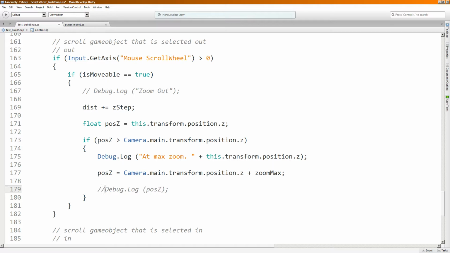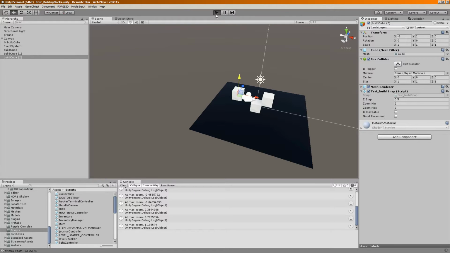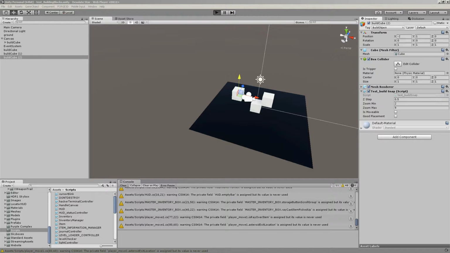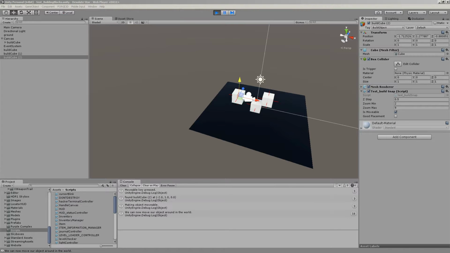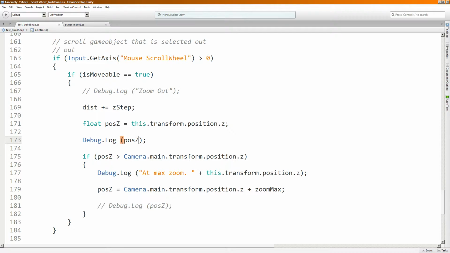Let's comment out this one. Whoops. All right. Come on, Unity. All right, that works. Scrolling up. 1 tick at max zoom. Point whatever. So for some reason, I think my if statement is wrong. Oh, my God. It is totally wrong.